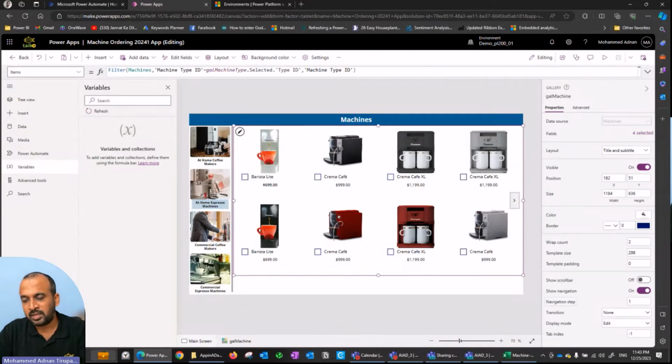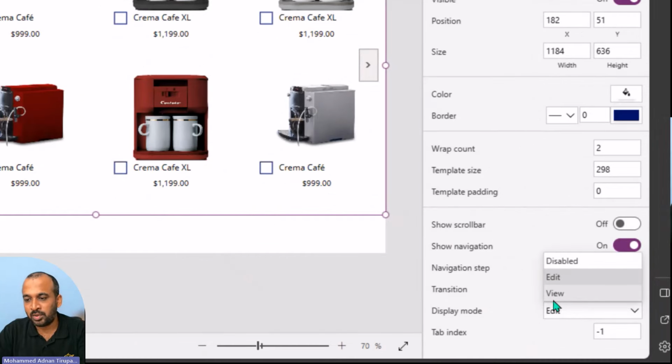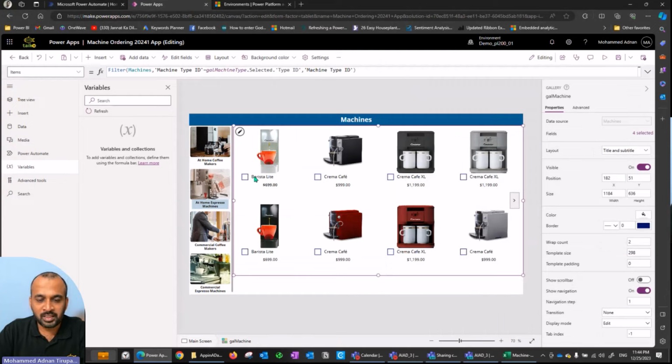If you scroll down, you have an option for display mode. This was previously set to view, which is why we are not able to interact with that gallery. We need to change this to edit. Only then can we interact with it. Now everything is the same here.